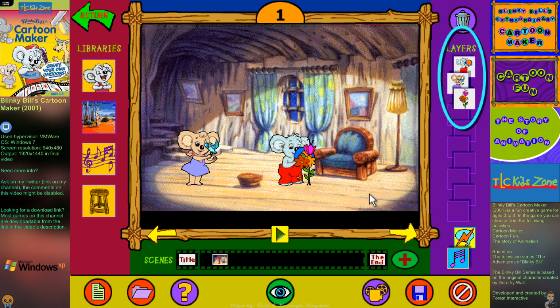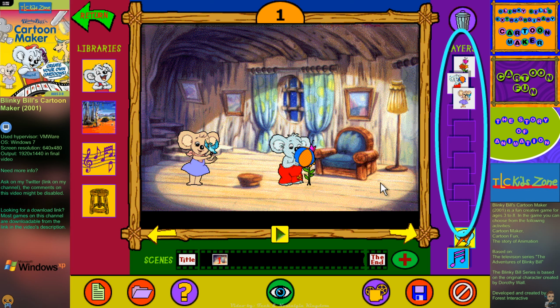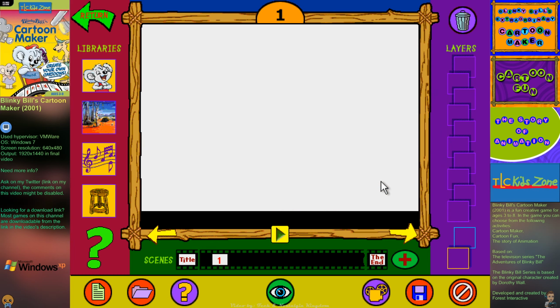To rearrange things, just click and drag on the layers, like this. As you can see, you have 10 layers, which means you can have up to 10 things on stage at once.